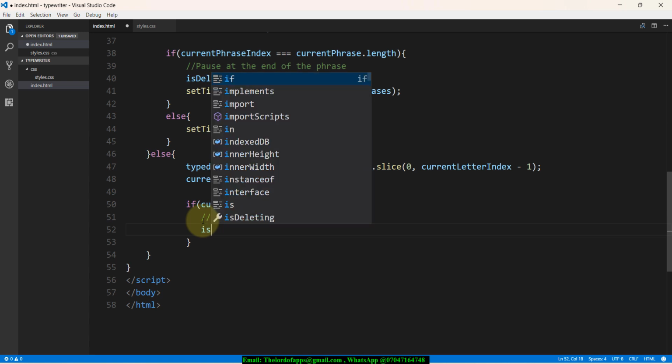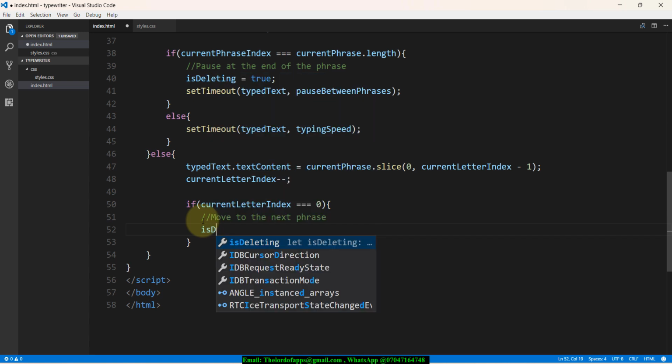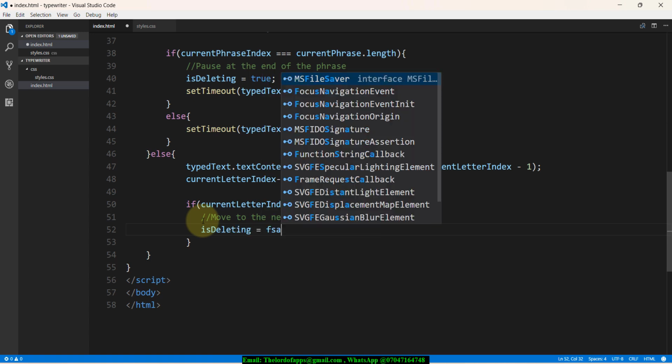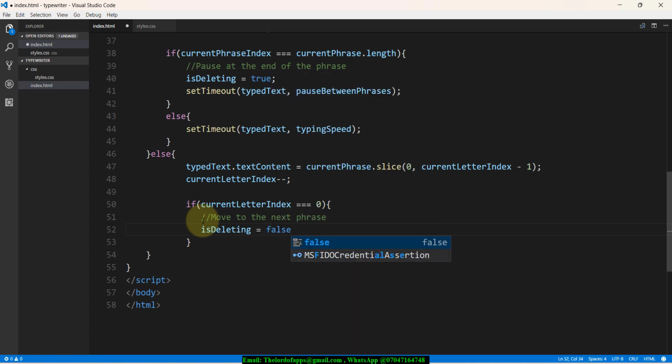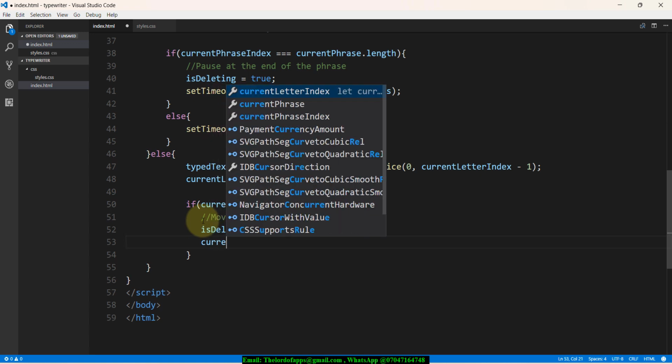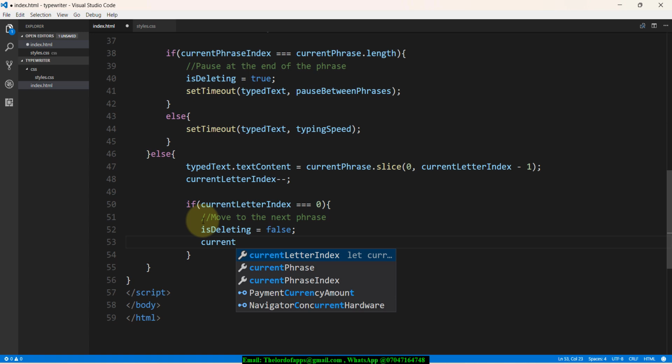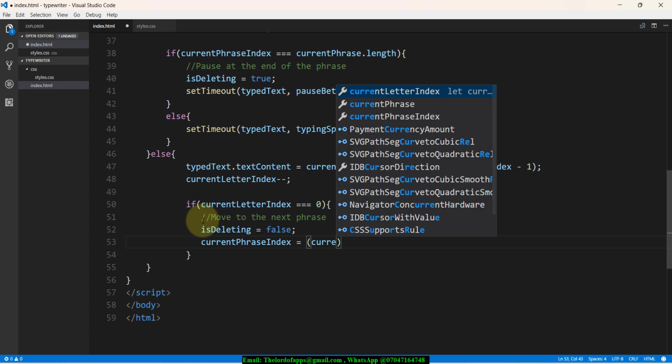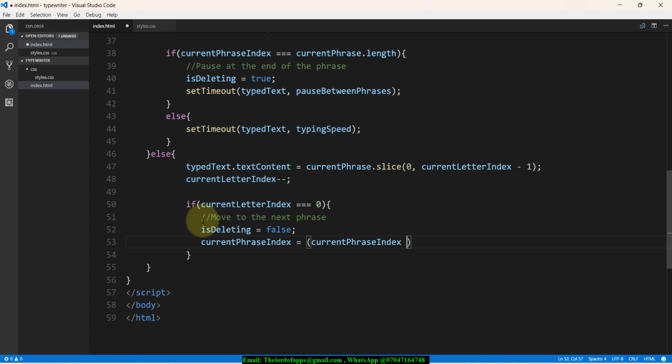The way that we move to the next phrase is to use our isDeleting. So we're going to set isDeleting right here to false. Make sure I type that correctly. Set that to false. And then after that, we're going to set the current phrase index. Select this, and we'll set that to the current phrase index.